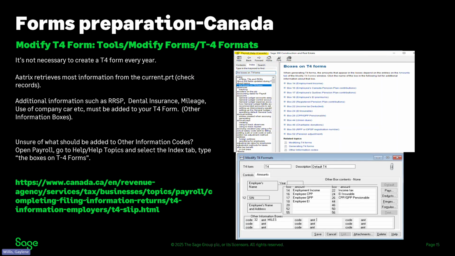Forms preparation for Canada. Just like with the US W-2 form, it is not necessary to create a T4 form every year. Atrix does retrieve most information from the current PRT check records. Additional information that you want reported on this form, your RRSP, which is your pension, your dental insurance, your mileage, use of company car, must be added to your T4 form.